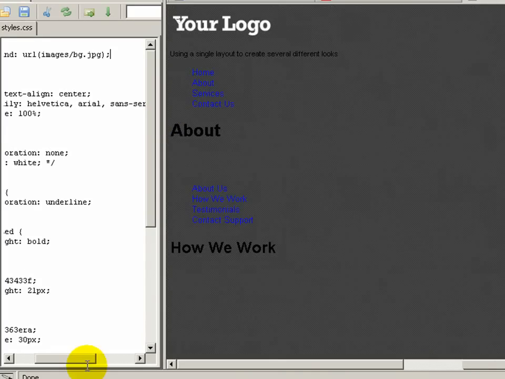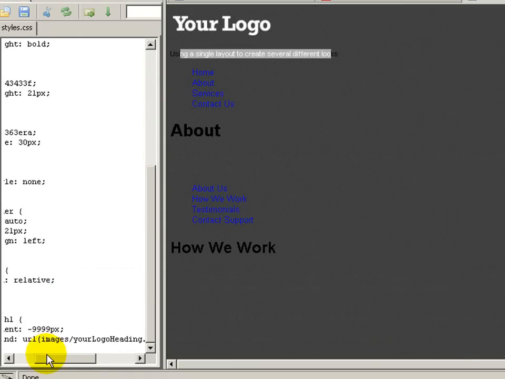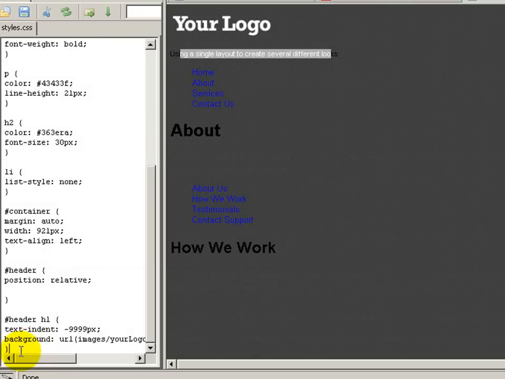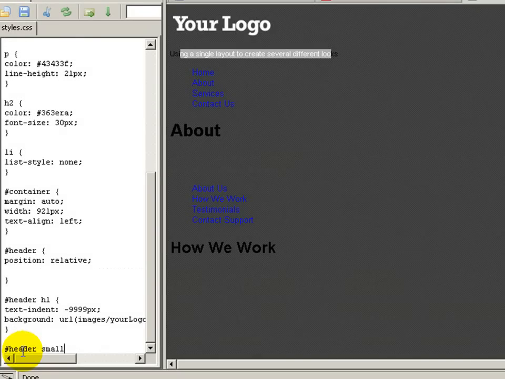So we're slowly but surely getting to where we want to be. The next thing that I want to work on is this small tag, using a simple layout to create several different looks. So let's come back, and after the header h1, let's do another one called header small.